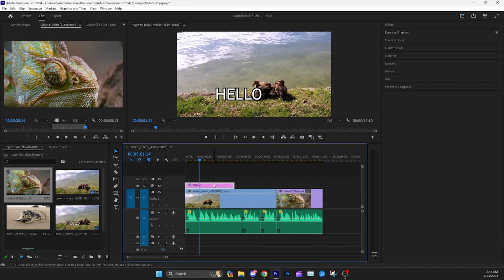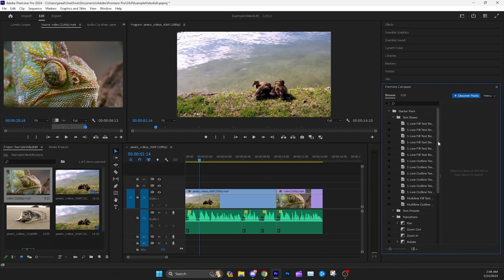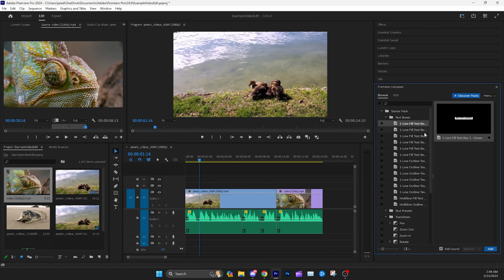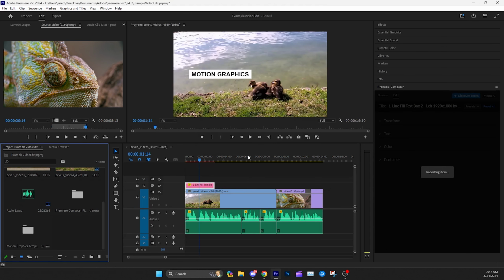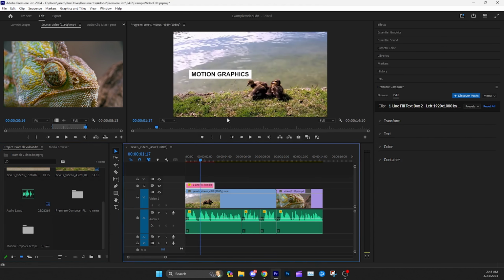But for now, we're going to delete that text and we're actually going to use the Premiere Composer to make something a little more fancy. So let's go ahead and take a look at their text boxes here. They have some different options here. Let's just pick a random one. Let's just pick this third one. We're going to let it import. It's going to take a second and there we have it.